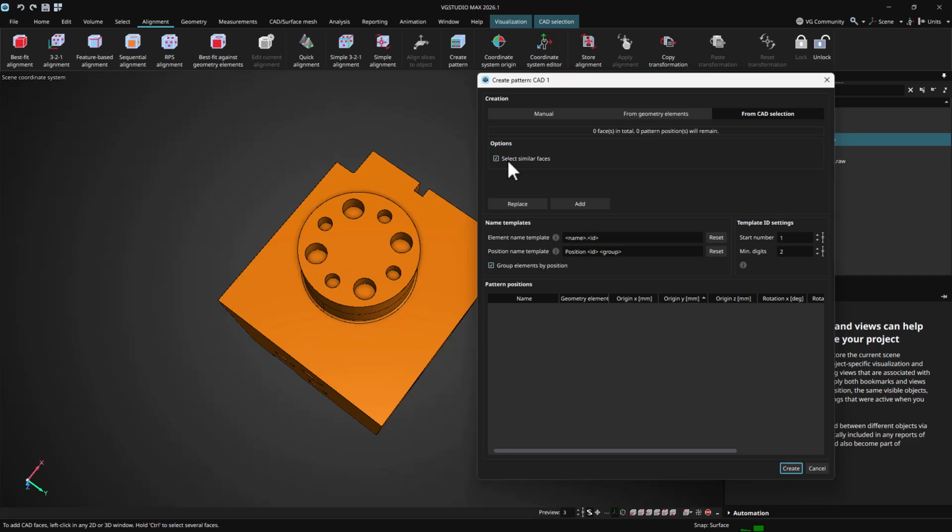The Create Pattern dialog offers various options for adding positions to the pattern, as well as options for how the pattern elements are going to be named and grouped. First, select the geometries corresponding to your pattern positions on the CAD. If the Select Similar Faces option is active, any selection will be automatically expanded to additional suitable positions. The dialog indicates the number of involved faces, as well as the resulting number of pattern positions. Note that not each face will result in an individual position, as suitable faces are automatically grouped together.